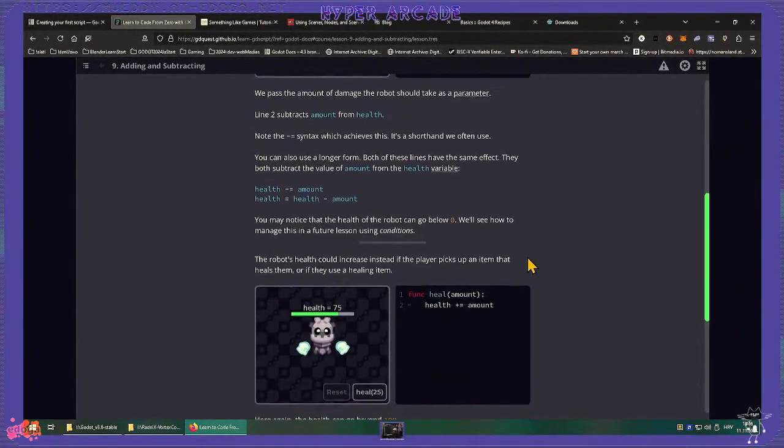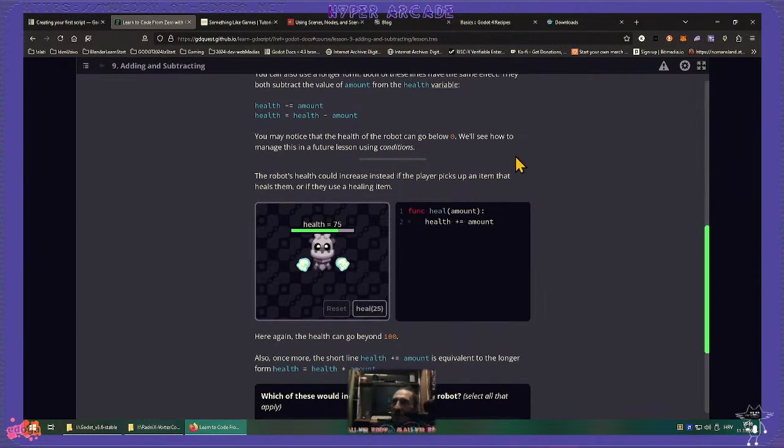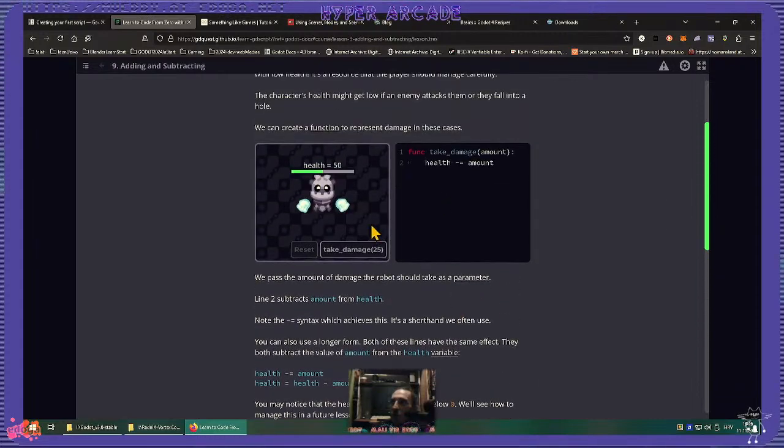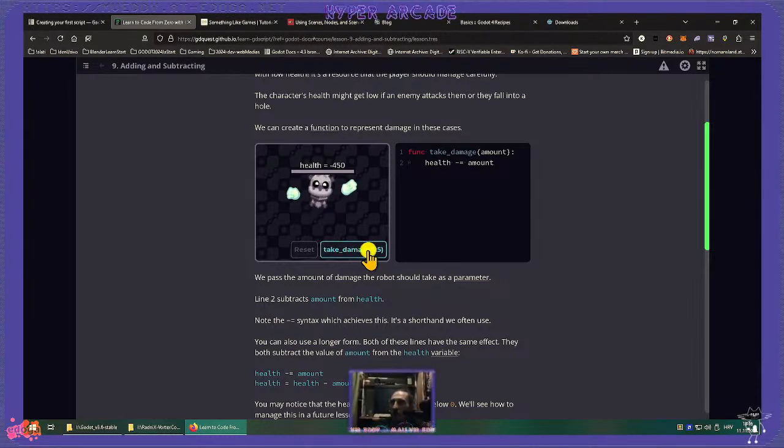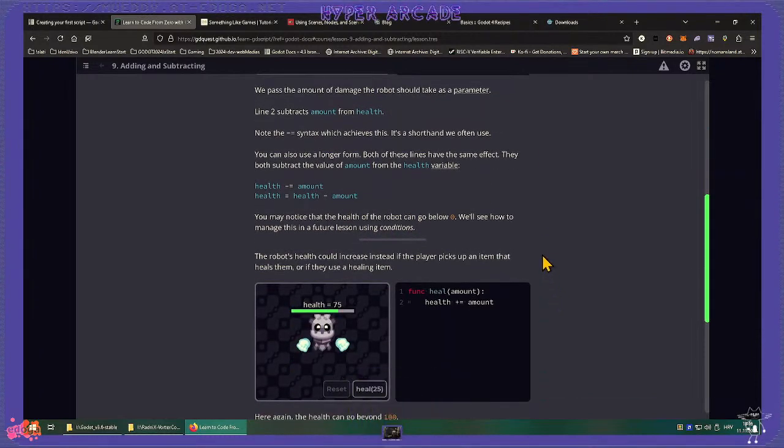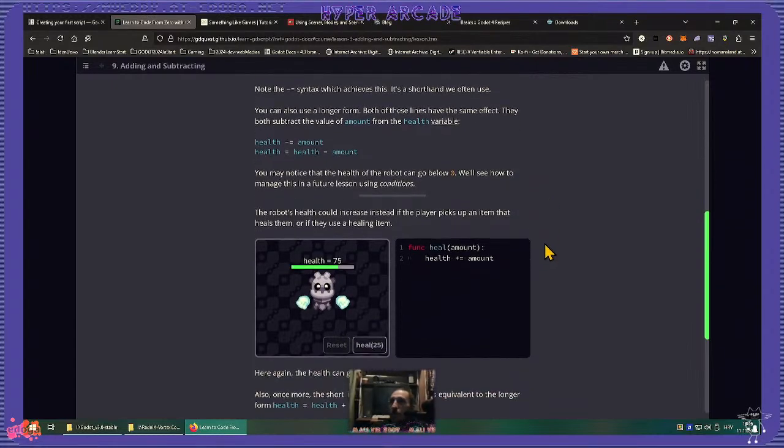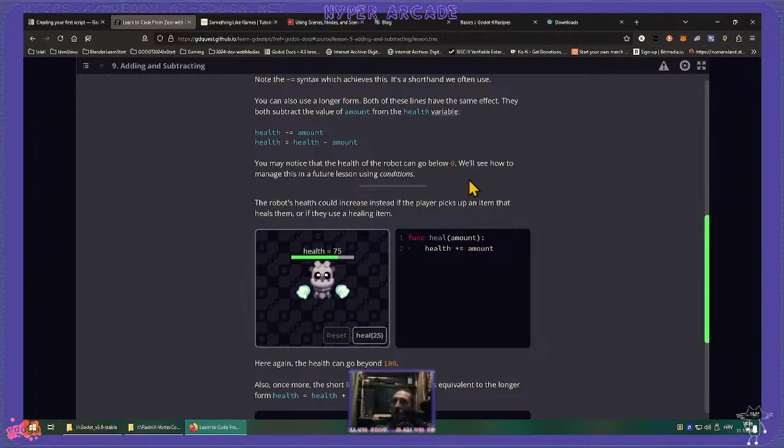Got that? You may notice that the health of the robot can go below 0. Take more damage, robot. There's no death implementation here. We'll see how to manage this in a future lesson using conditions.